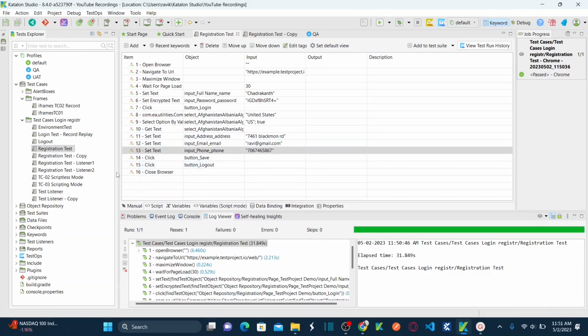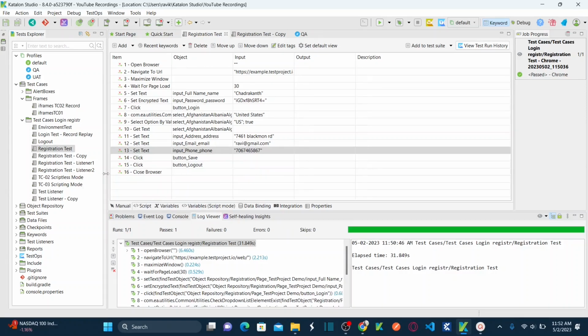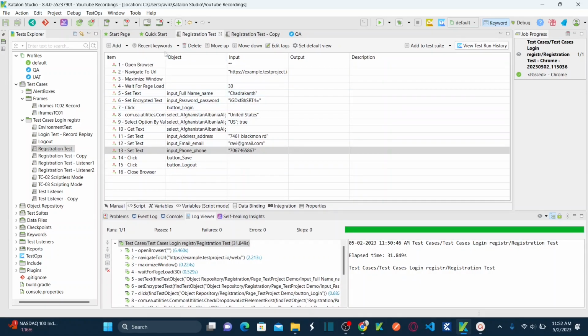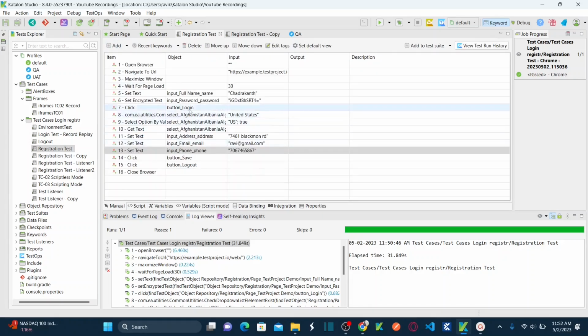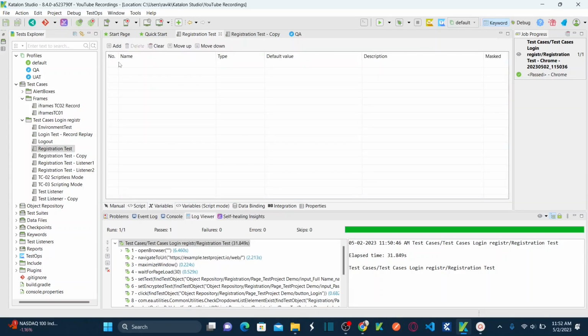How can we define local variables? To define local variables, you need to open your corresponding test case. This is my test case. Within the test case, you can see a sub tab called variables. You need to click on variables. Let me add the variables. What are the variables I want to add? Full name, address, email, and phone. Let's go to the variables tab and click on add.